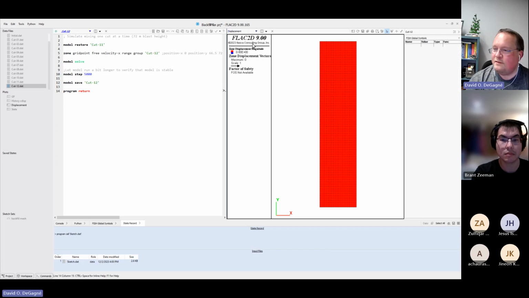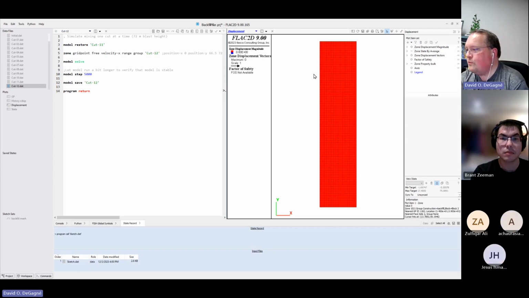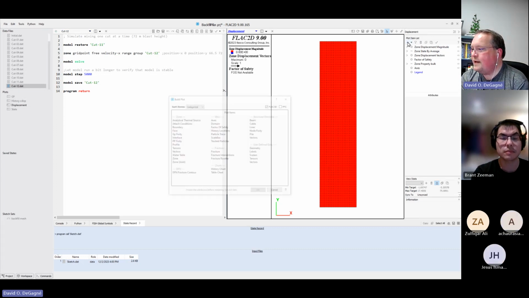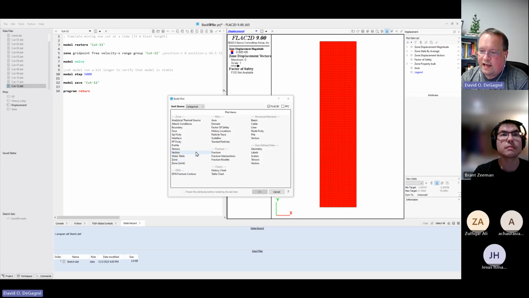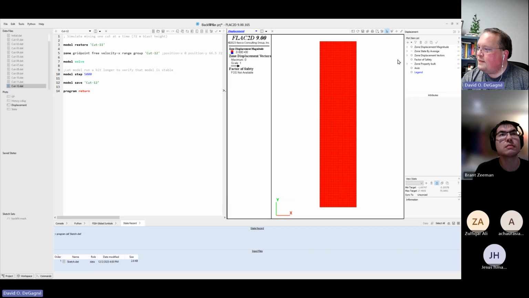You can add new plots if you want. So a couple of things. When we're in a plot, there are all sorts of plot items that you can add here. We can add vectors, we can add different zone properties, we can add a scale box, which will put a sort of dimension around the model. If we wanted to look at boundary conditions or plot the interface, those are all things that we can do. Within each of these plot items, so we've got here zone displacement magnitude, it's a contour, but we can also do labels.